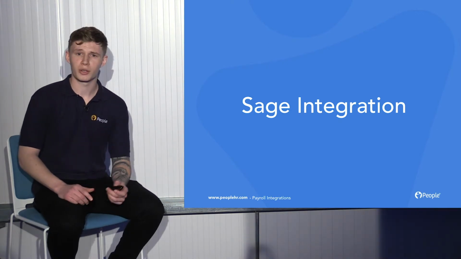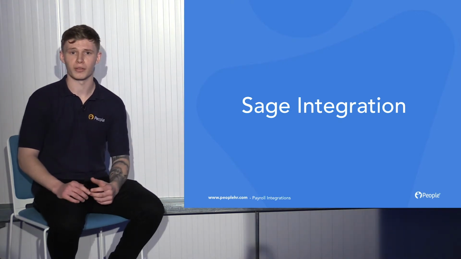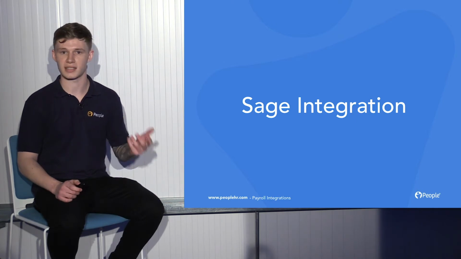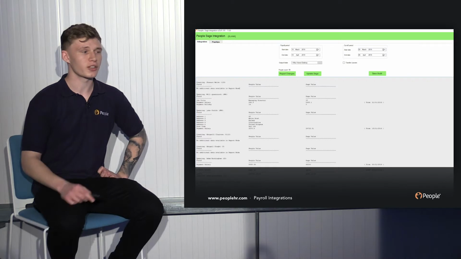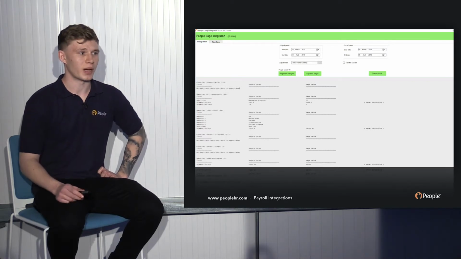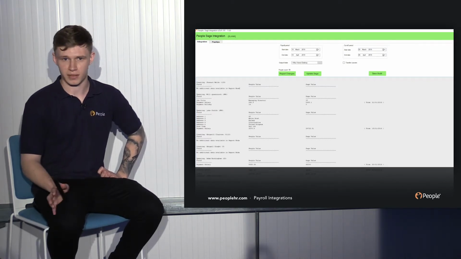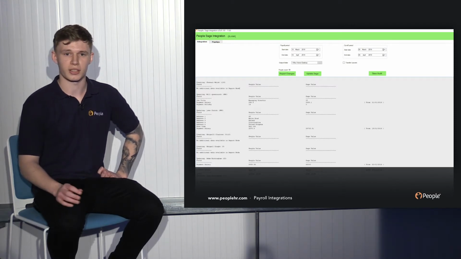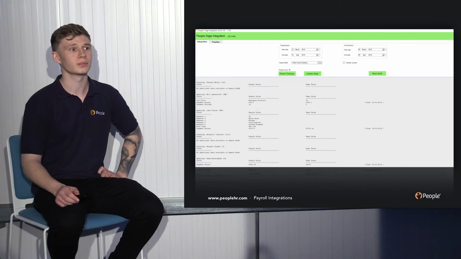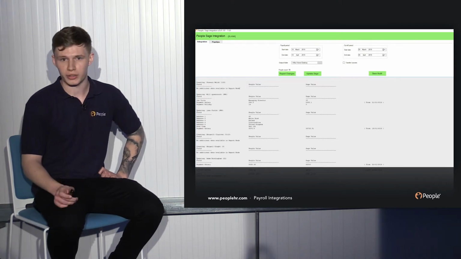So I'm just going to show you a quick demonstration screenshot of one of our widely used integrations, that is the Sage integration. At the top of this screenshot, you might be able to see that you can set your very specific payroll processing dates, along with a second date range to capture new starters. And then there's an audit trail below.